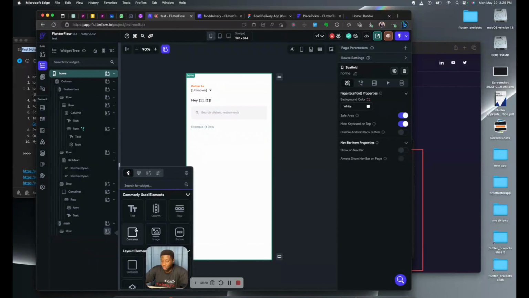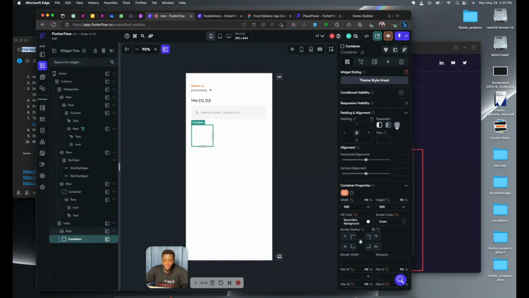This is just the way I like doing it. You can do it the same way too. I recommend you do the same. I'll put an expansion inside. This expansion will only work if the container is in a row. If not, it's going to give you errors.